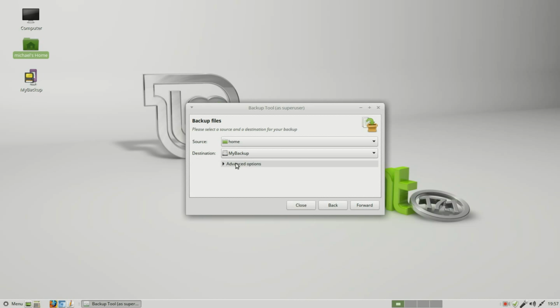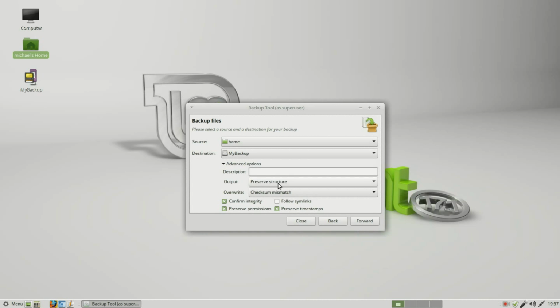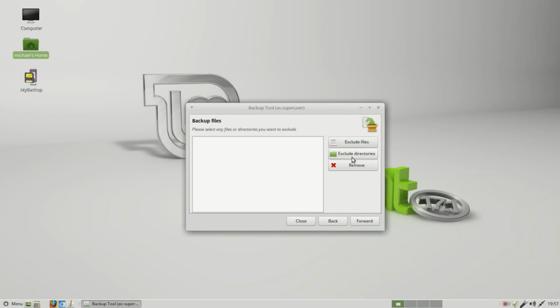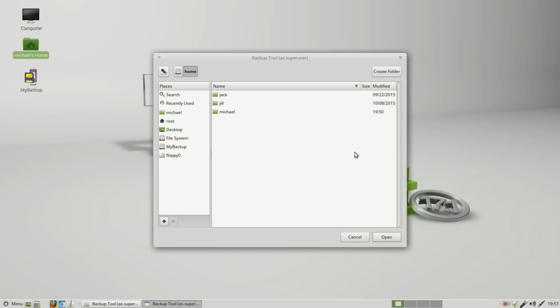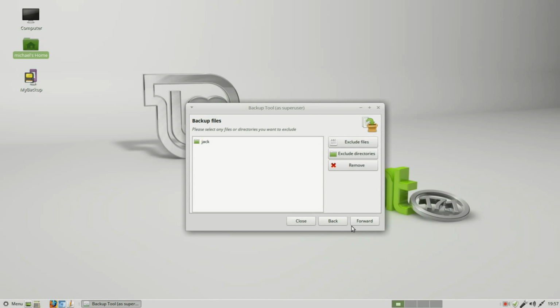And on the advanced options, I'm going to make this a .tar.bz2. Leave these defaults down here. But I do want to exclude a directory. I want to exclude the Jack directory because this one is encrypted. I'll get errors if I try and back up this folder. The Jill and the Michael home folders should back up without any problems. This is showing that I'm excluding the Jack folder.